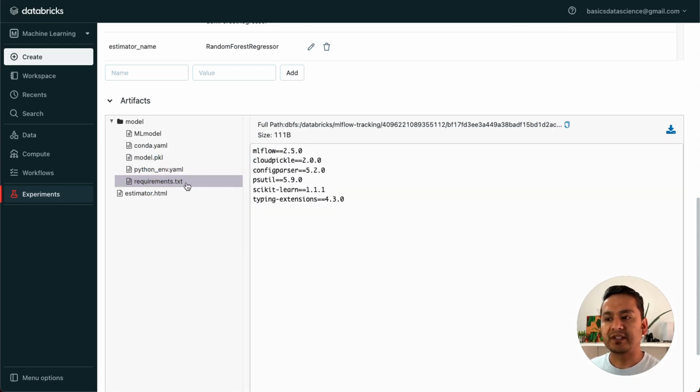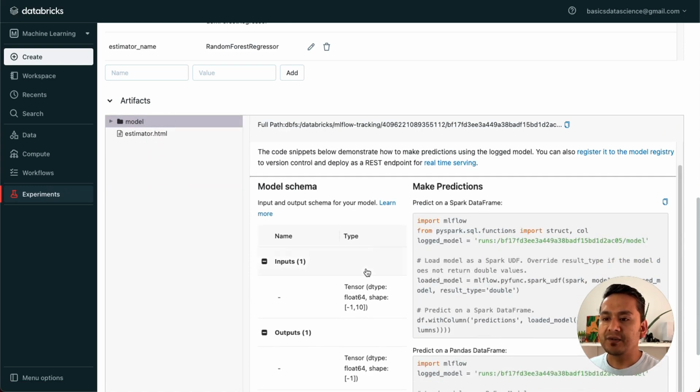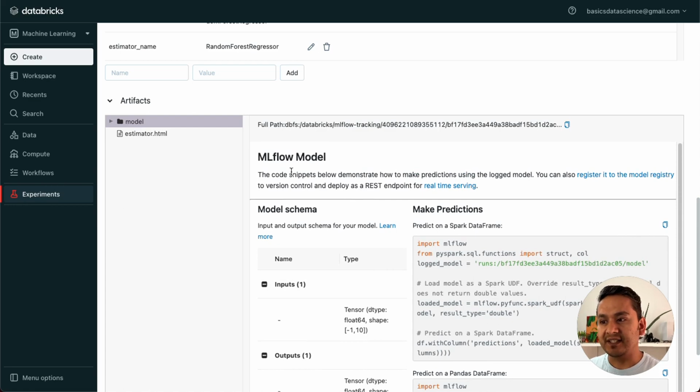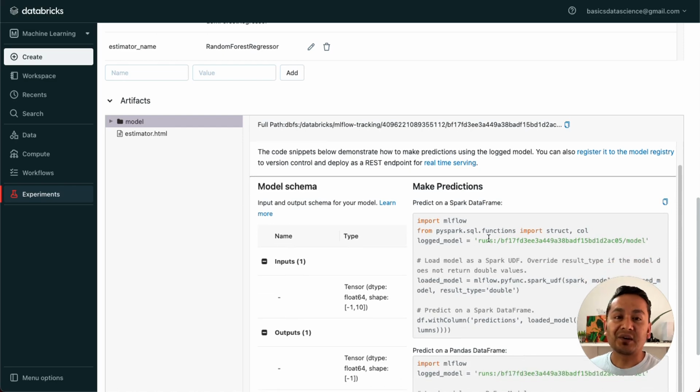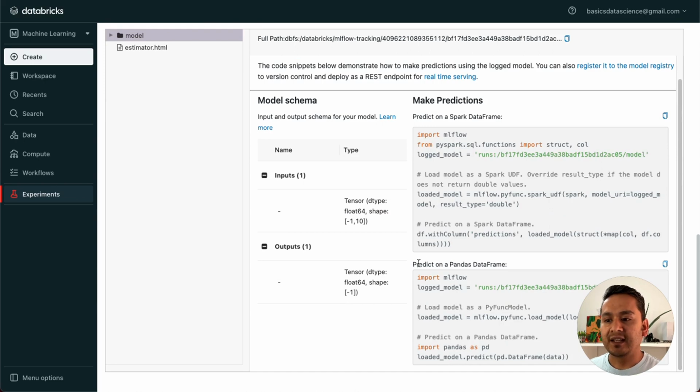There is requirements.txt, estimator.html. If you go to this model, now as you can see, the good part of this is the code snippets below demonstrate how to make predictions using the logged model. So there is already code provided to you in order to run this model. You can predict on a Spark data frame, or you can predict on a Pandas data frame. Just copy this and then run the model.